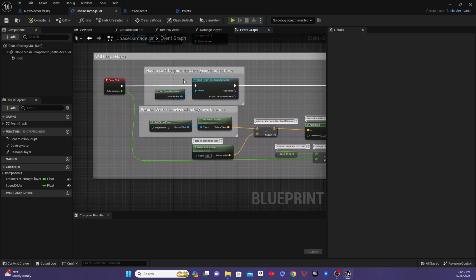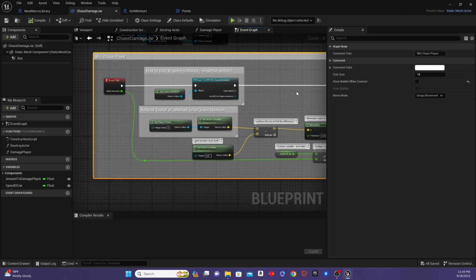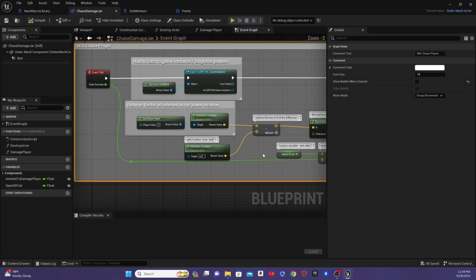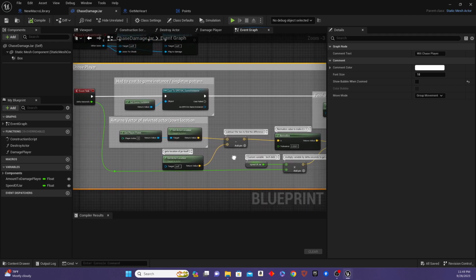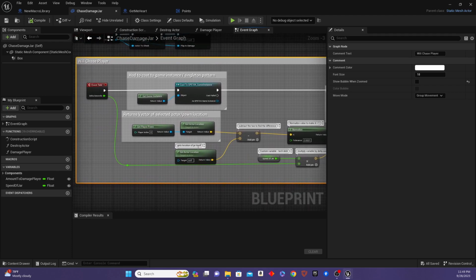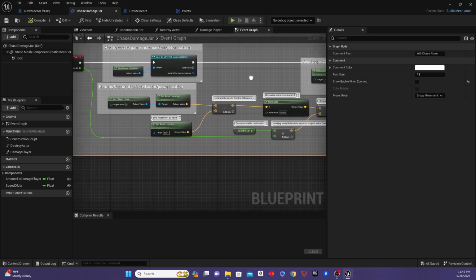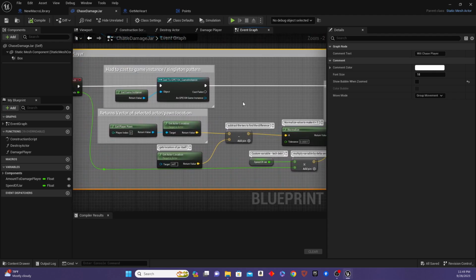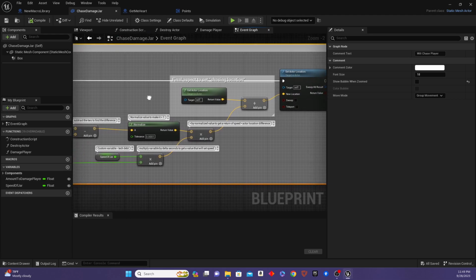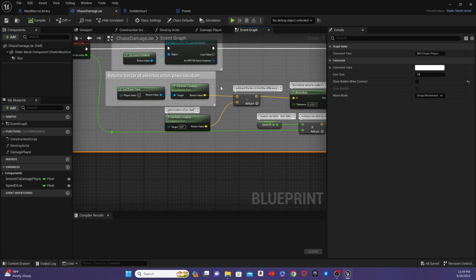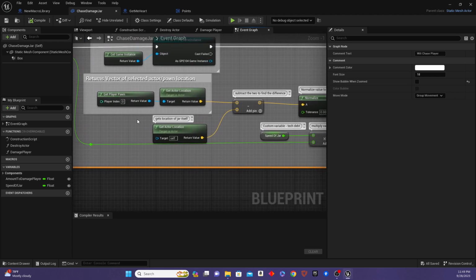I tried to put a bunch of notes so that I could better understand this concept myself and explain it better to you. This whole block of nodes' intention is to chase the player, for lack of a better term. First step, cast a game instance. Second step, really stretch out set actor location to get the vector math.